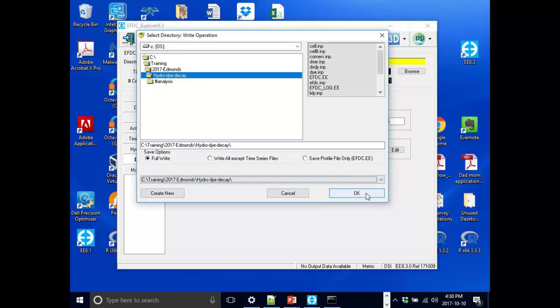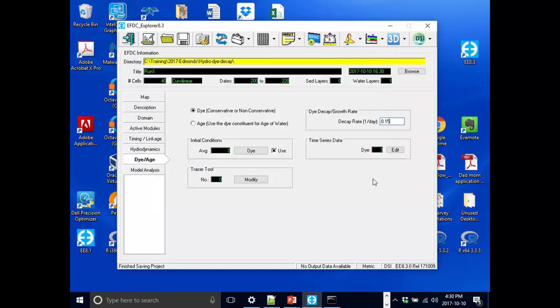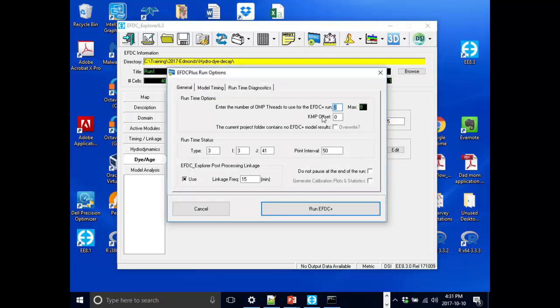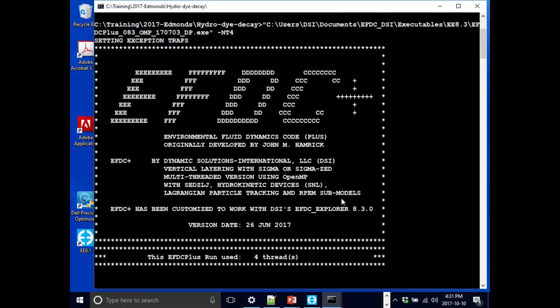And let's save our model. In order to reflect any changes, you always have to save before running, otherwise it will just use the previous saved state. Let's go ahead and run again. Just use 4 and be optimistic that it runs faster.